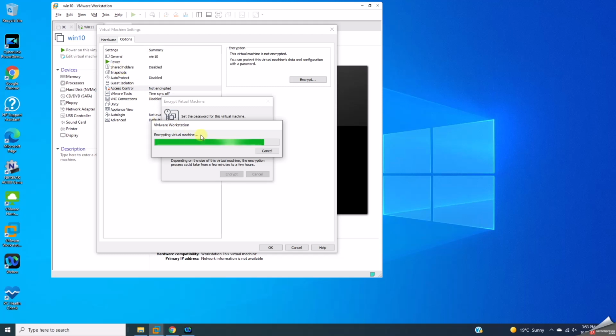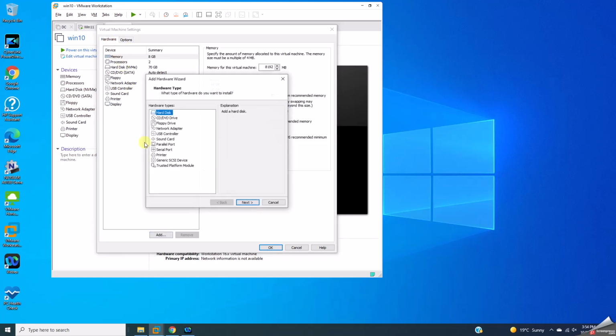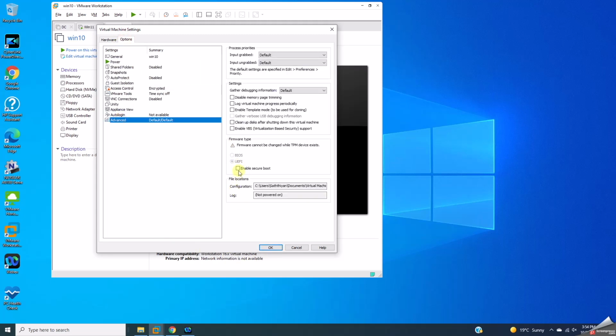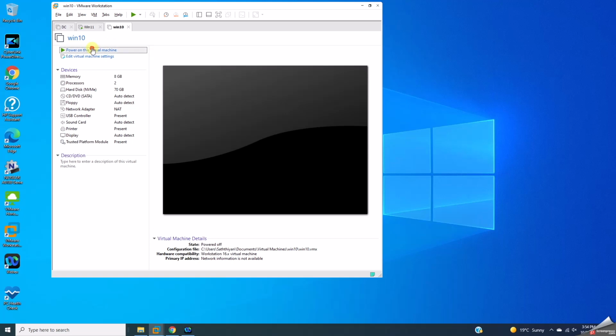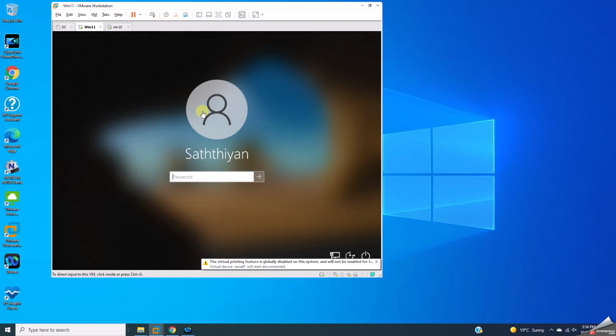So it's almost about to complete the encryption. Encryption is done, completed. Let's go back here, click add, trusted module, added. Go back here, click on advanced. You can see it's not enabled here. Previously it was enabled because we prepared that virtual machine to work that way. So click OK. Now both machines are ready.